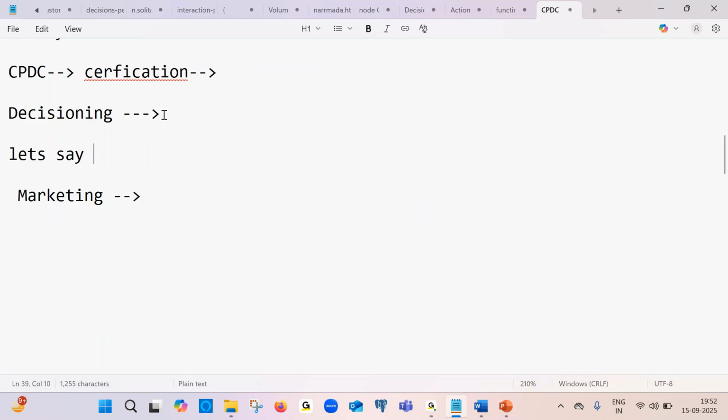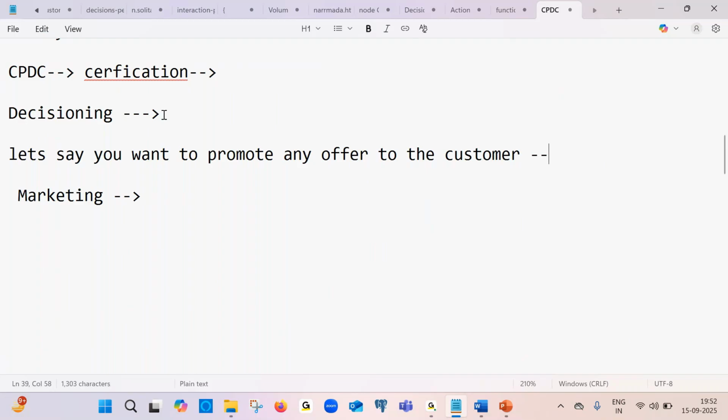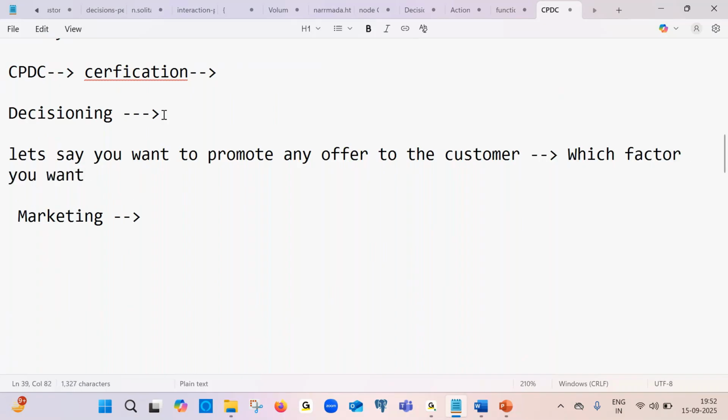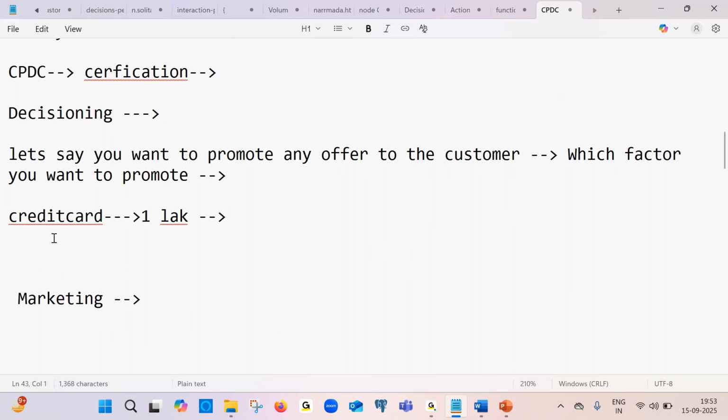Let's say you want to promote any offer to the customer. Then based on which factor do you want to promote? Any idea? Suppose you are trying to promote a credit card with a limit of minimum 1 lakh. How are you promoting this credit card to the customer? Just please let me know.